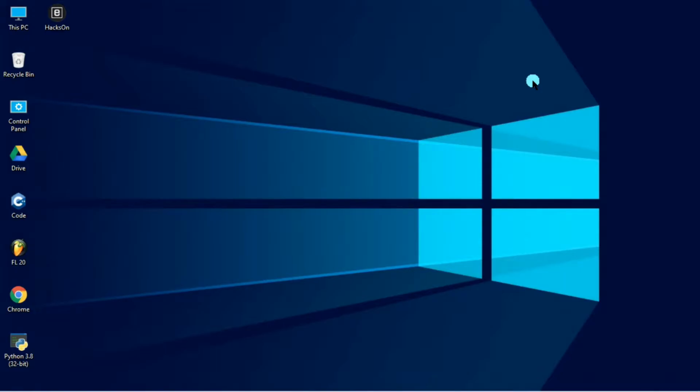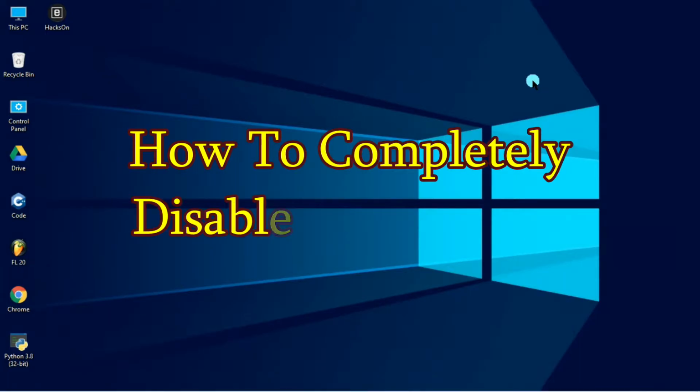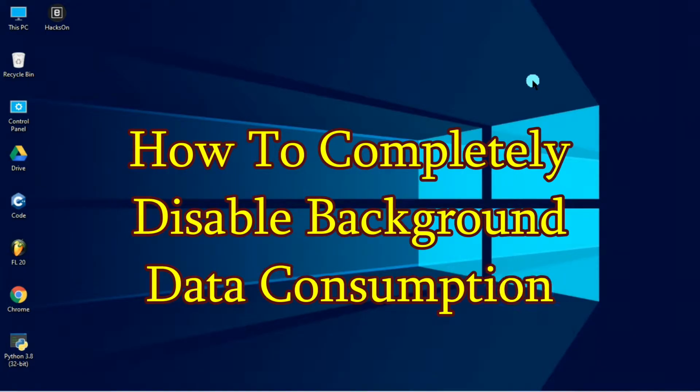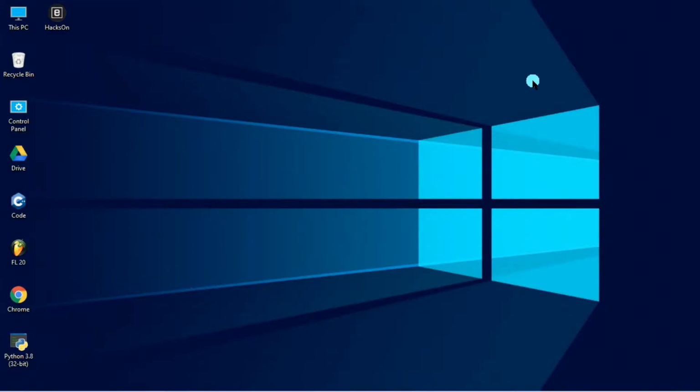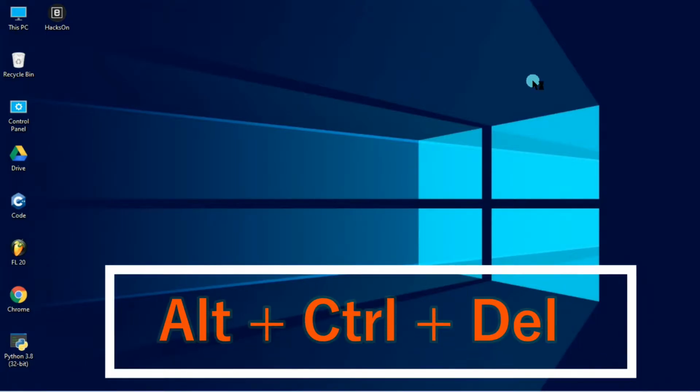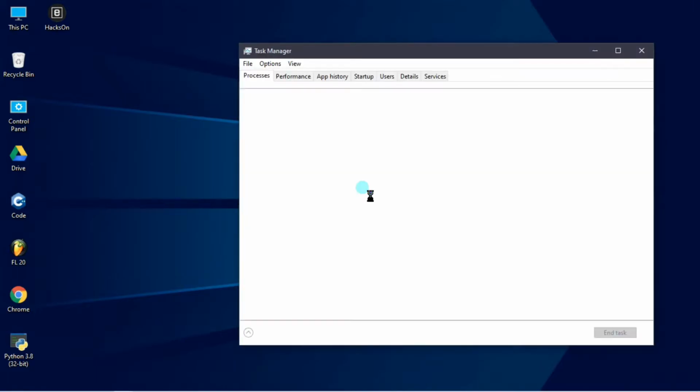Today in this video tutorial, I am going to show you how you can completely disable the background data consumption in any of your laptop or desktop. So friends, one of the ways is you open your Task Manager by pressing Alt, Control and Delete on your keyboard. So friends, you can see Task Manager is here.